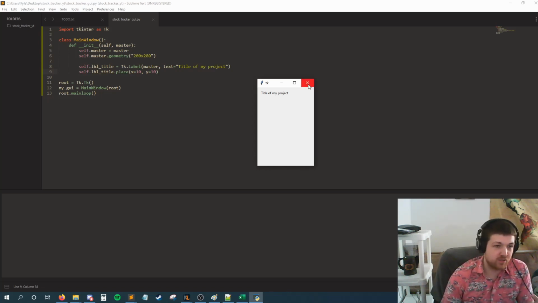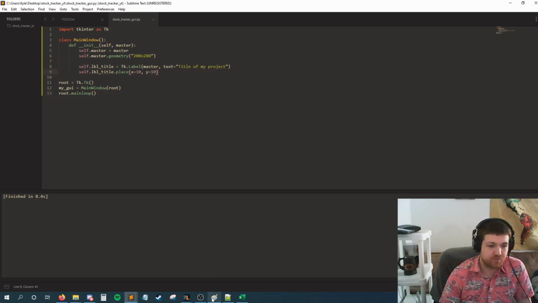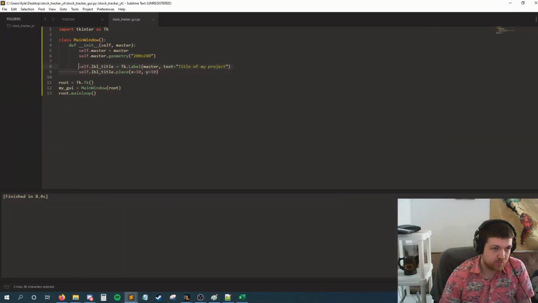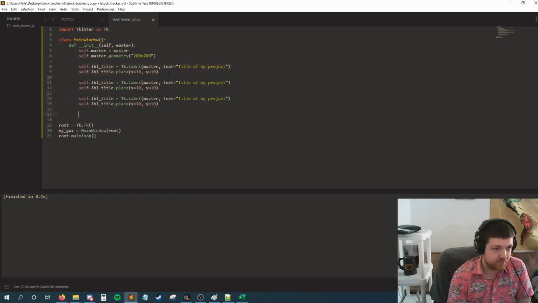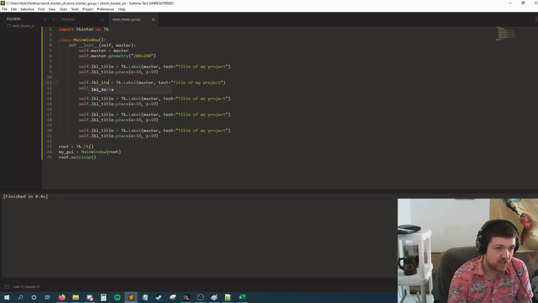So now what we need to do is repeat that for the other labels. So we have 1, 2, 3, 4 more labels. So I'm going to copy this and paste it 4 times. Now all I need to do is change a few things and we're good to go. So instead of label title, I'm going to make this label item name. And the text is going to be item name. And again, I'll change this to label item name.